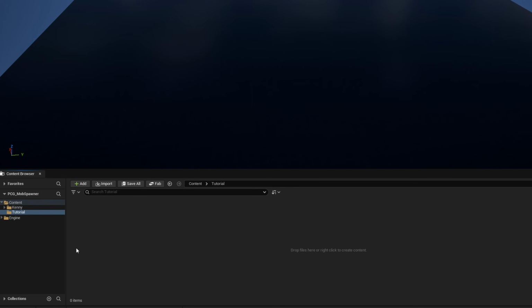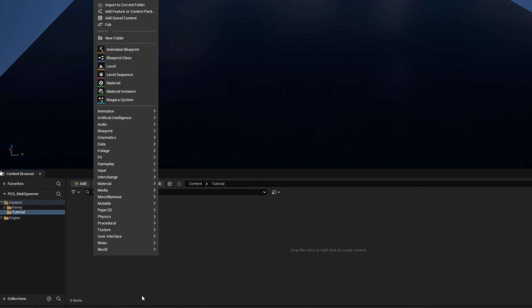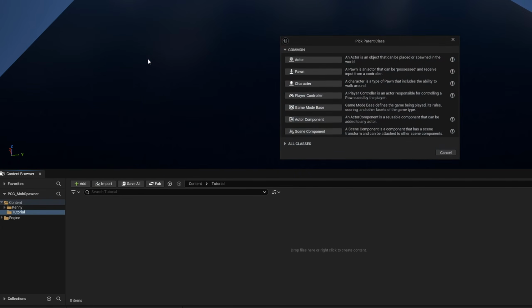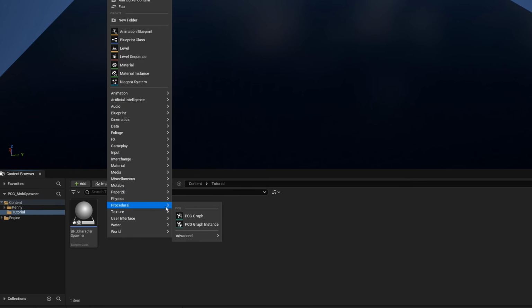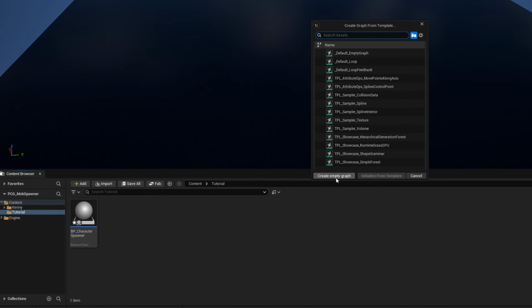Here I am in a new project. We're going to get started by right clicking and grabbing ourselves a blueprint class of type actor to begin with. This is going to be our BP_character spawner. We're going to need this along with 2 PCG graphs. So I'll go ahead and make them now by right clicking, going to procedural, PCG graph. We'll create an empty graph.